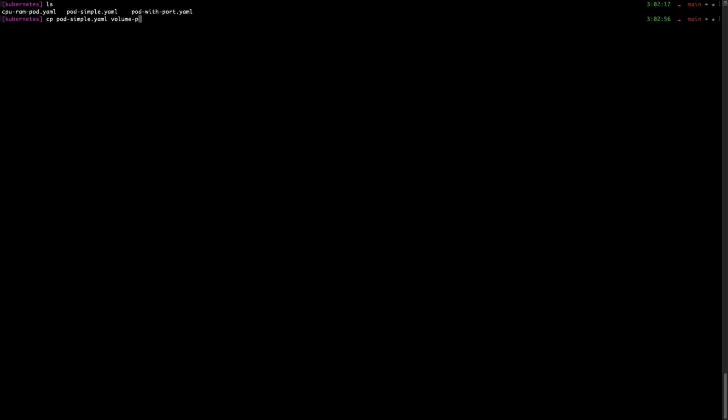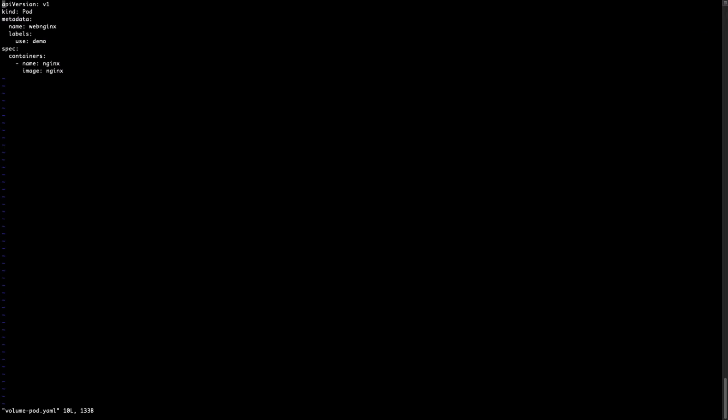So yeah, that's the one I'm going to pick, and let's edit this one. This will remain the same. Let me just make it simpler and delete the labels. Spec is okay. Since this is more volume oriented, instead of Nginx, I'm going to use a Redis database, and here we are going to specify a few things.